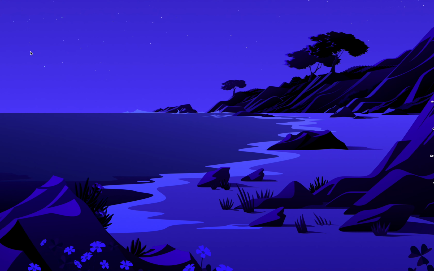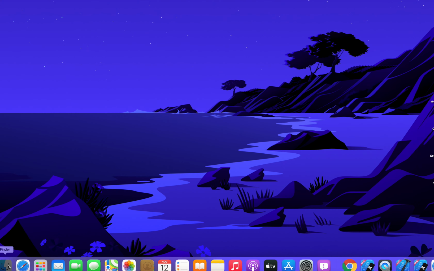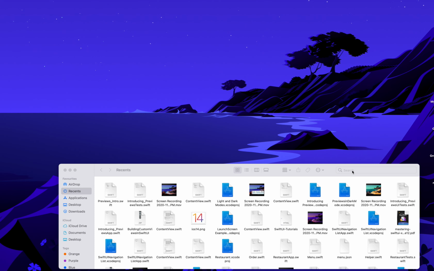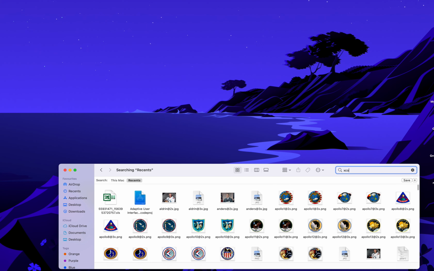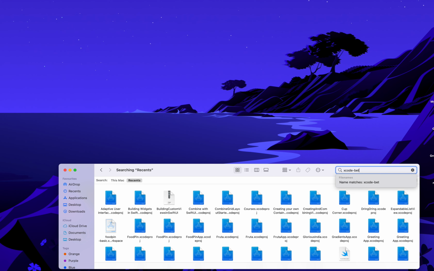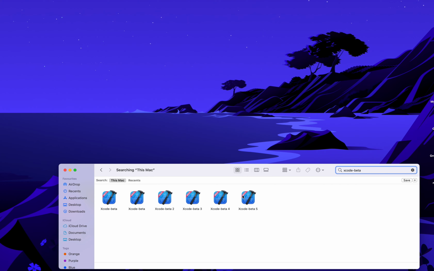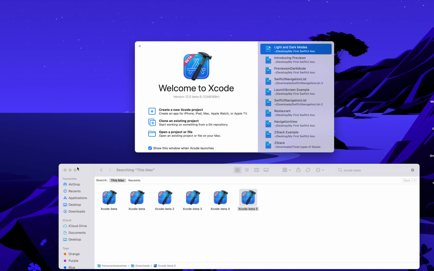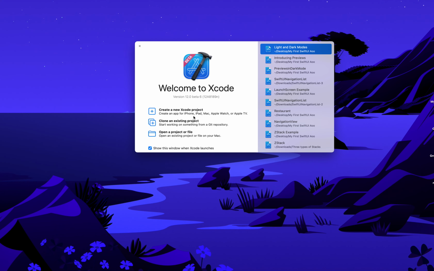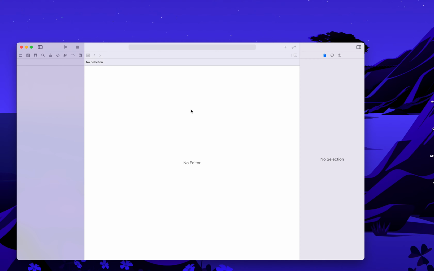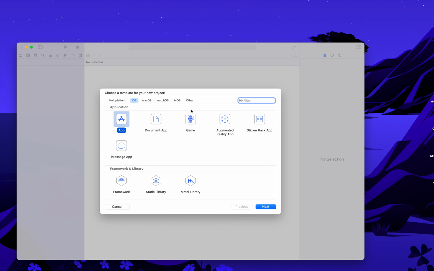So same way, I'll have to fire up Xcode. I'll say Xcode beta, then search this Mac. So I will have this. Fine. Now let's close this. So create a new Xcode project. I'm going to call that SwiftUI collection view. So let's say app. After that, go to next.